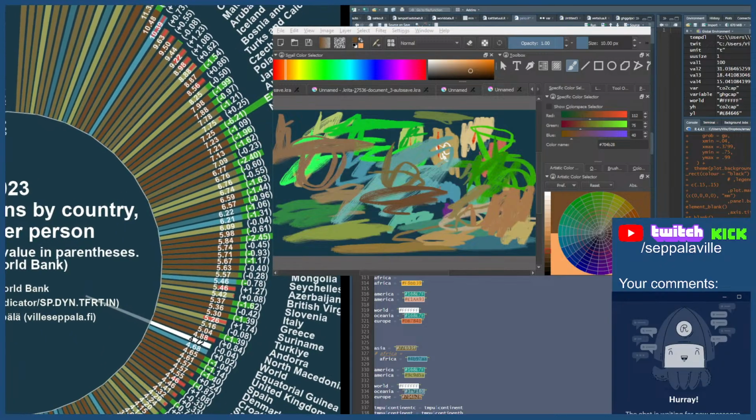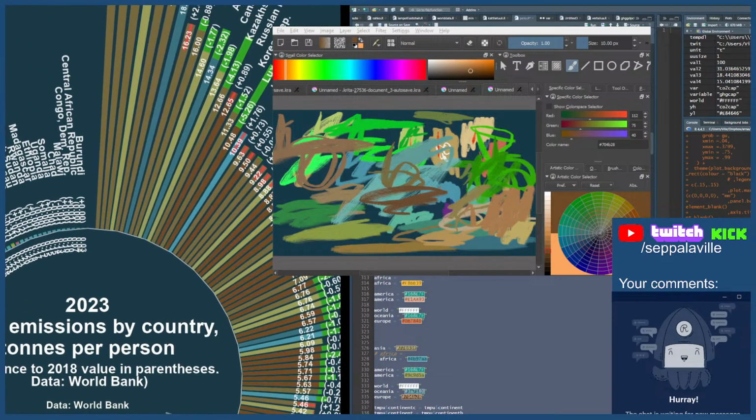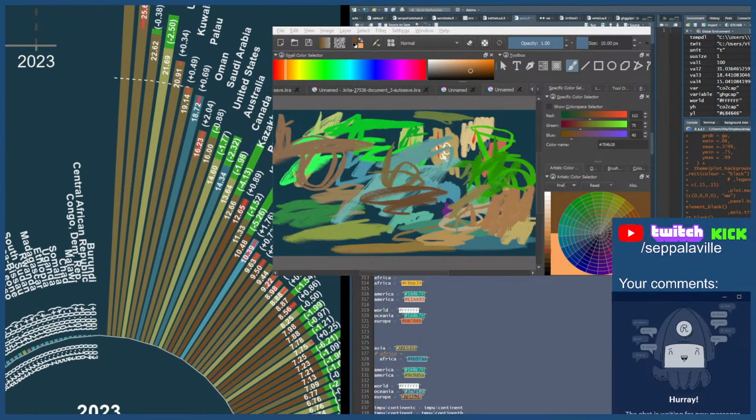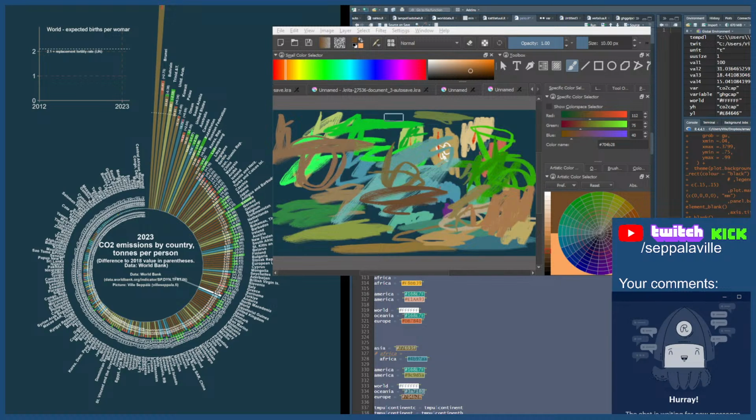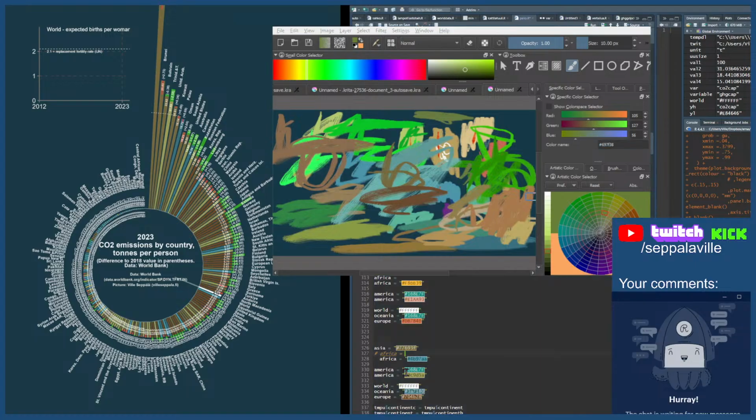I think it's a nice touch that we have these blue ones for Oceania, but I'm thinking, could we have these continents, could they all be like shades from here? So that would make the red and green colors stand out more.